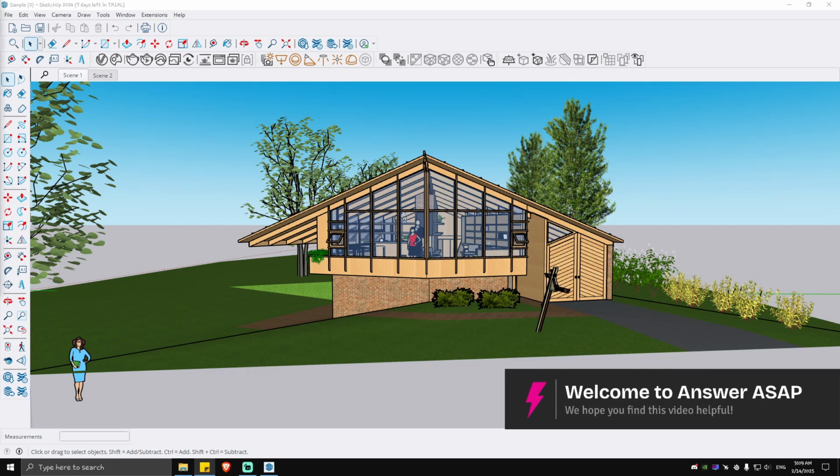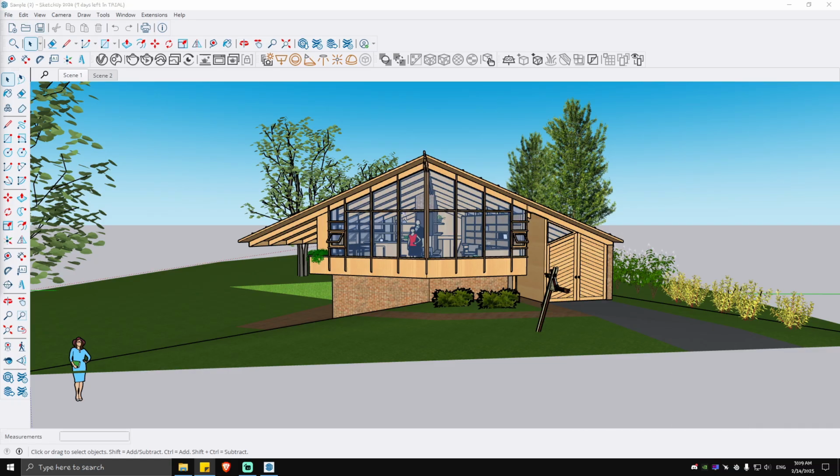Today I'm going to be showing you how to recover a SketchUp file after a crash. Let's say, for example, that you had a power interruption, or your laptop or desktop just turned off by itself. Well, there are ways to recover it.